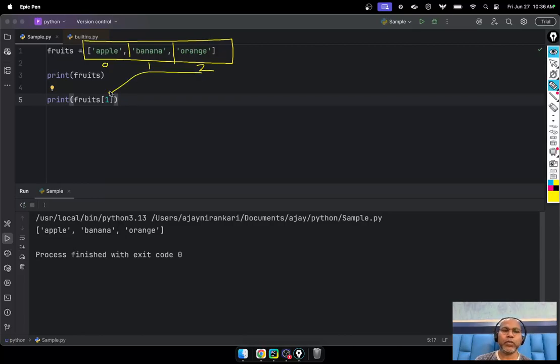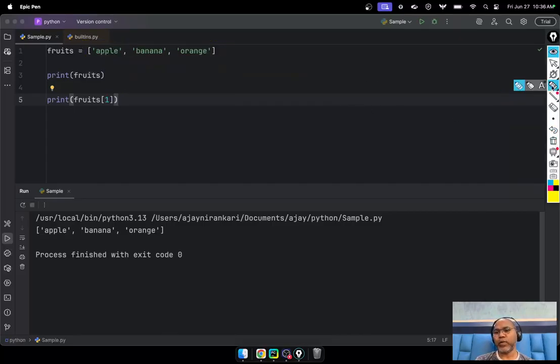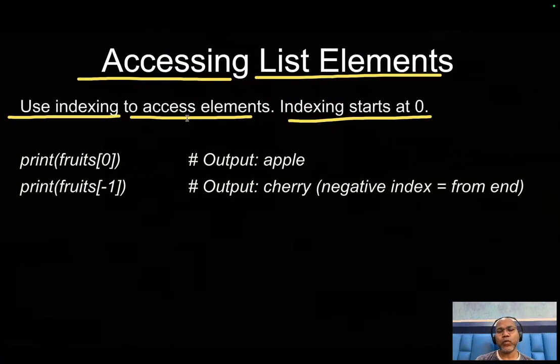Using this index, this unique number known as an index, same as your array concept, right? So whenever you want to access an element, you can use this square bracket and the index of the element you want to get. And notice you can say something like -1.